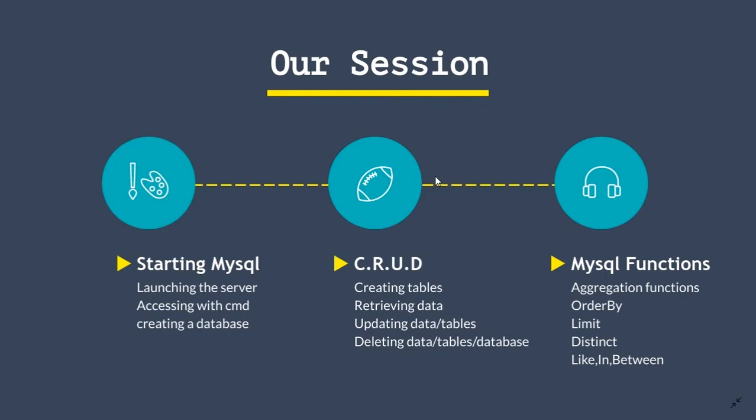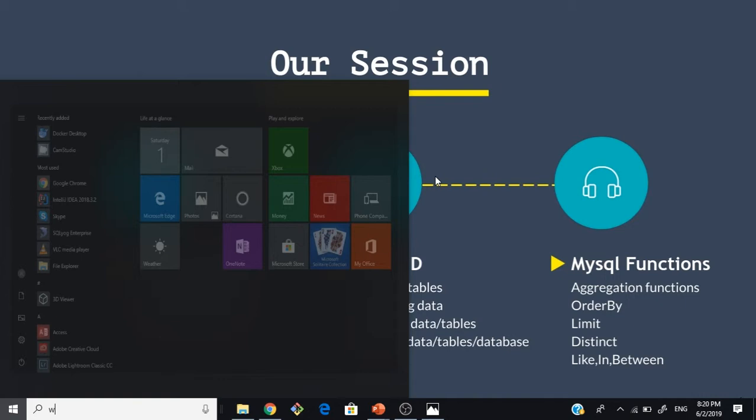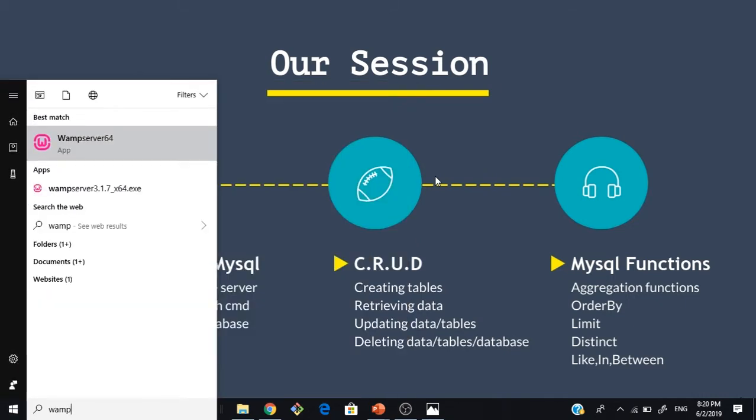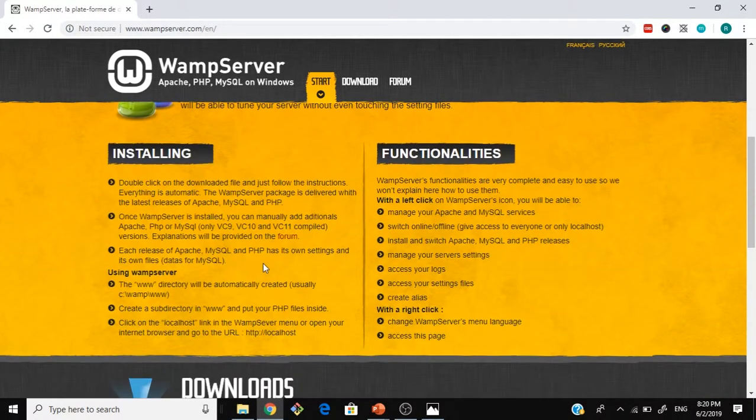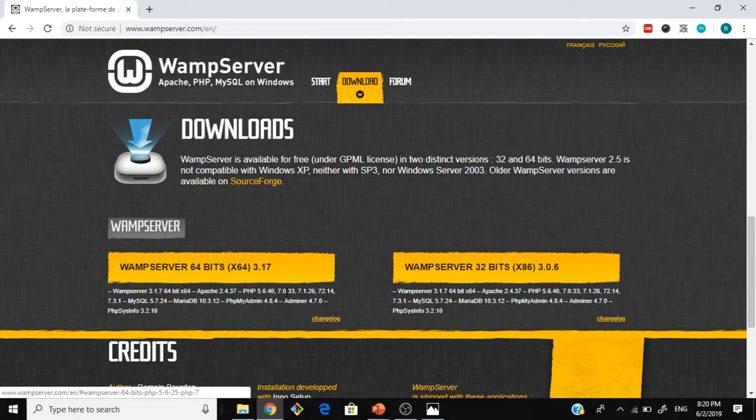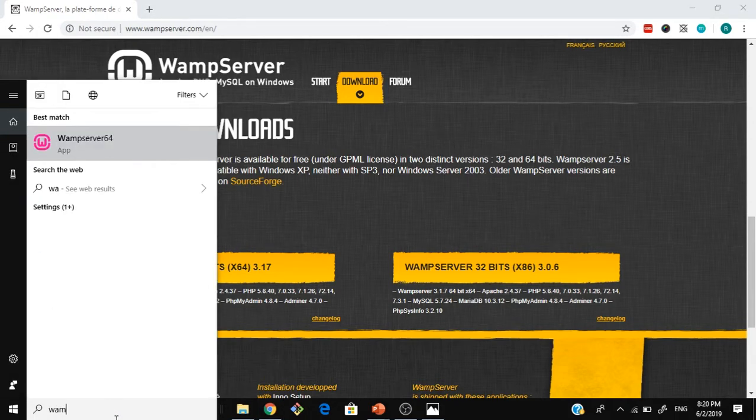So let's jump in. For that, I'm going to launch the Wamp server, and I'm going to post the link in the description so you can download it from there. The link is wampserver.com, and you can go and download the Wamp server from there. I have already installed it in my system, so I'm going to launch the Wamp server.